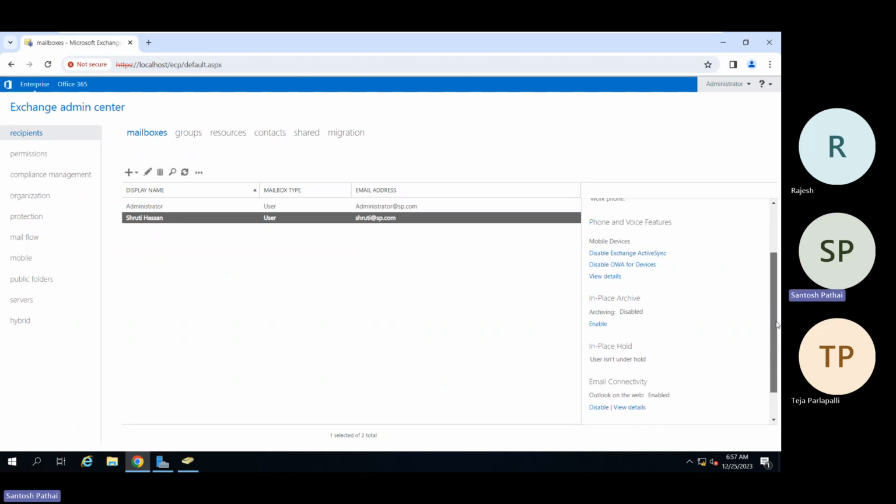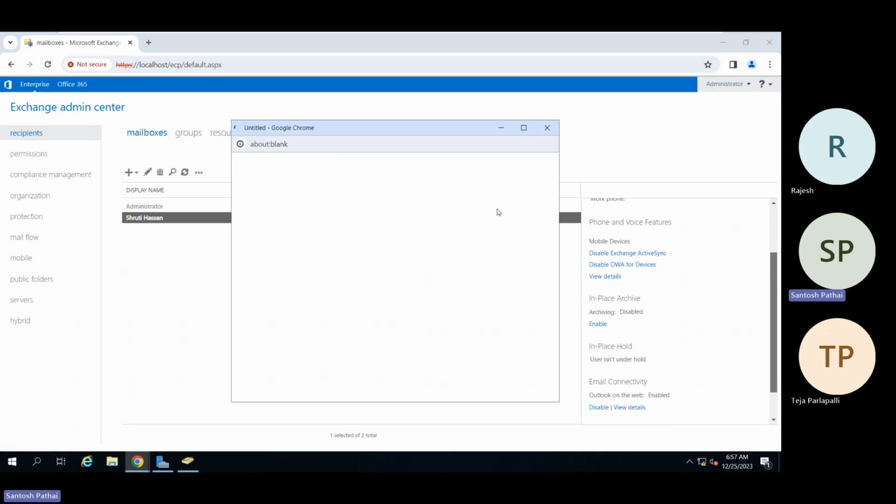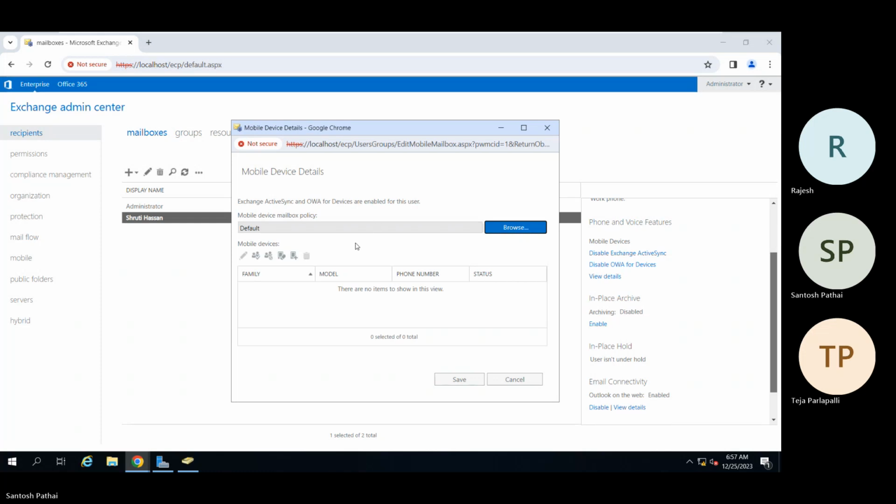Phone and voice features. So mobile devices is enabled. Disable Exchange ActiveSync, we can disable it. So we can view details, what services it has, we'll see that. At present, you can see Exchange ActiveSync and Outlook Web Access for devices are enabled for this user, and the default policy is assigned. Device mailbox policy, the default policy is assigned. And at present, there are no mobile devices attached with the user.